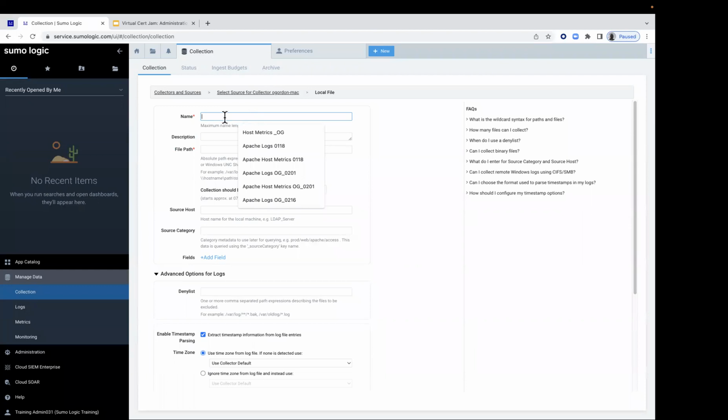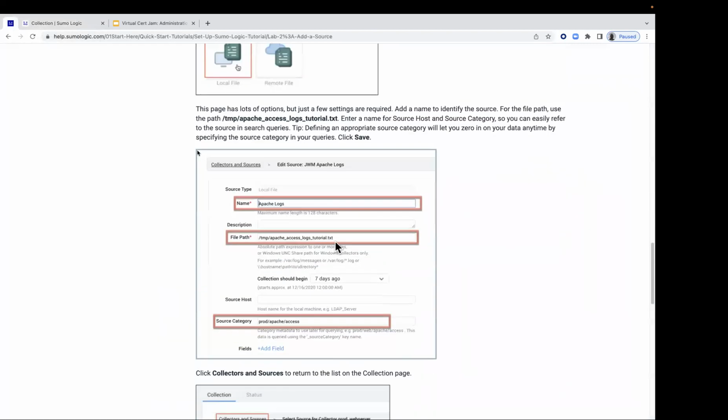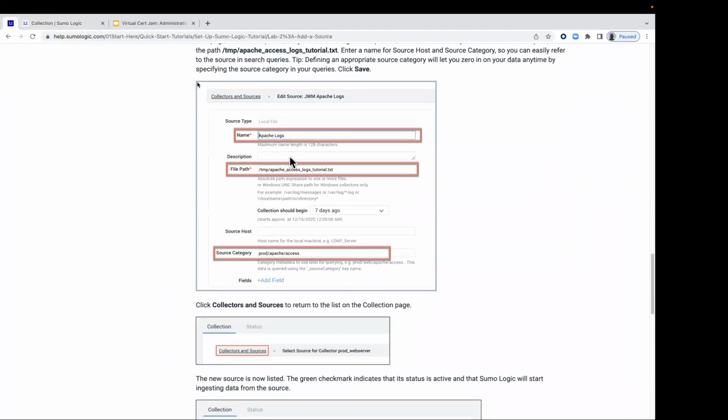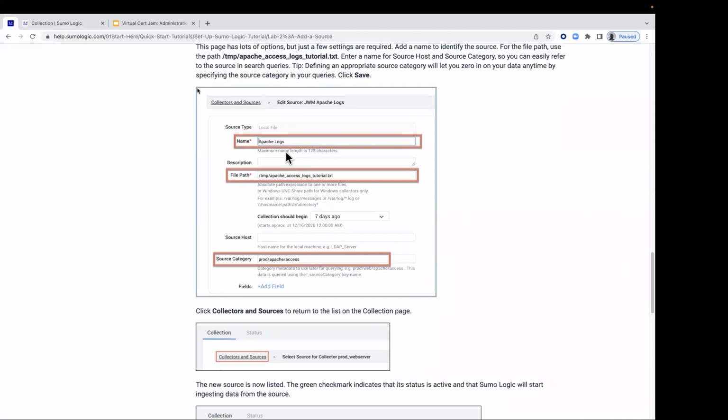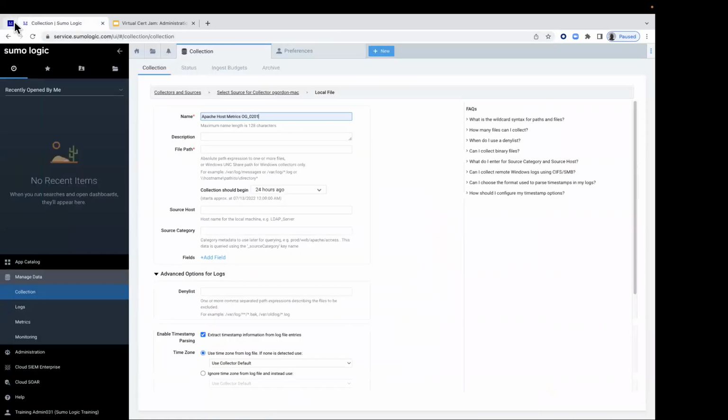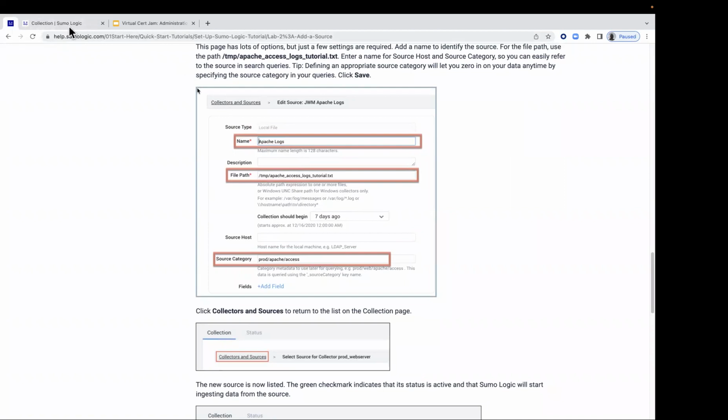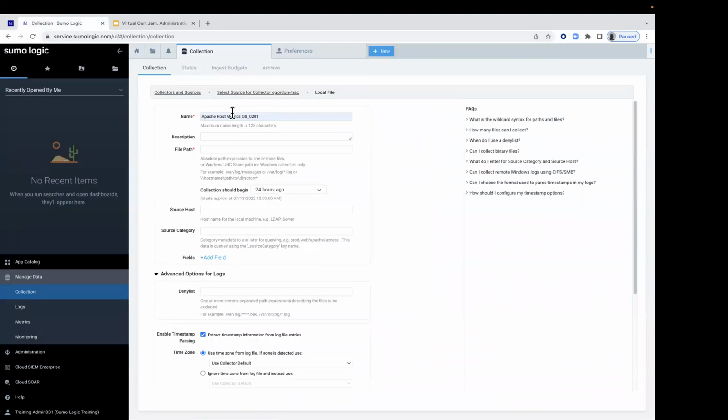It brings us to a menu where we have to start populating fields. All right, so we're going to go ahead and call this one Apache host metrics. Nope, I'm wrong. We're calling it Apache logs. Sorry, Apache logs. So let's call this Apache logs. I'll put my initials there.